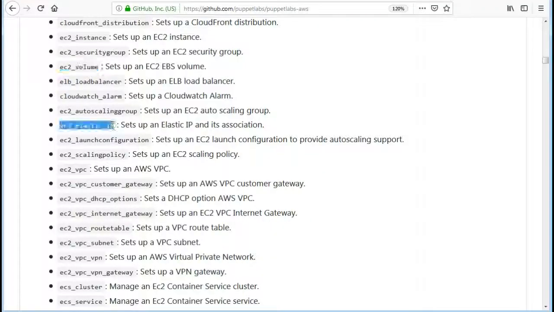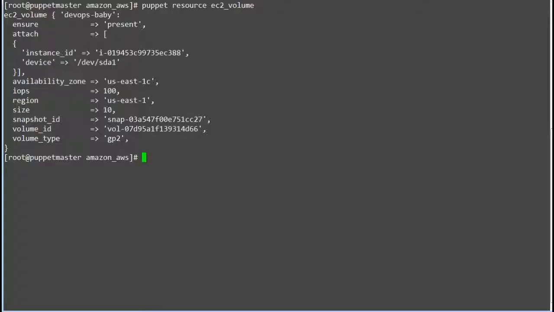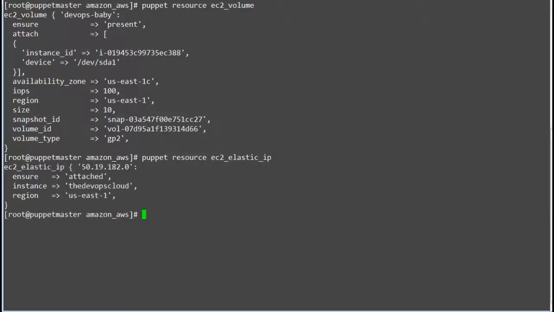Next resource is EC2_elastic_IP, which sets up an elastic IP and its association. So to print the elastic IP, run the command puppet resource EC2_elastic_IP, which will print the elastic IP of my EC2 instance and also the instance ID to which this elastic IP is attached, in region.